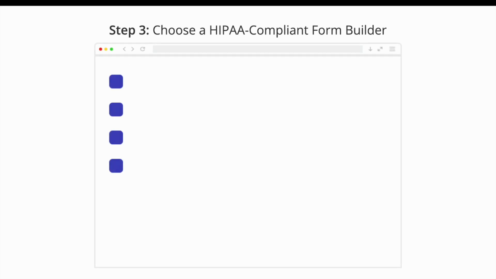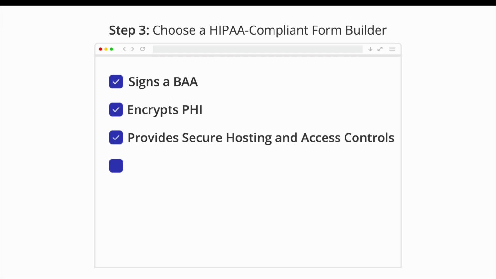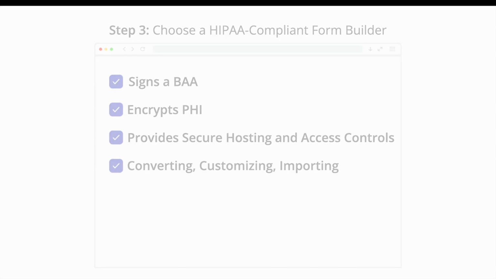So how do you fix this? Step 3 is choosing a HIPAA compliant form builder. Look for a platform that signs a BAA, encrypts PHI, provides secure hosting, access controls, and lets you convert, customize, or import your existing forms. You don't need to start over.